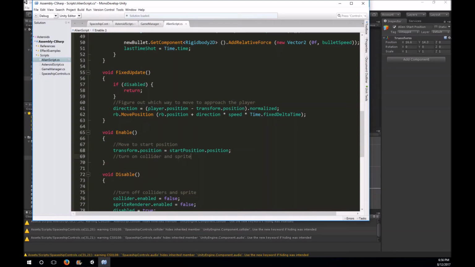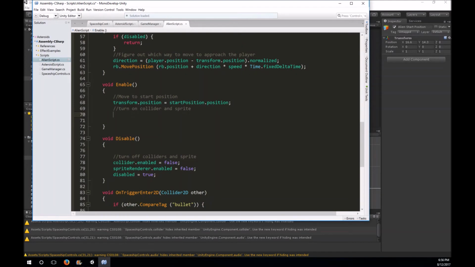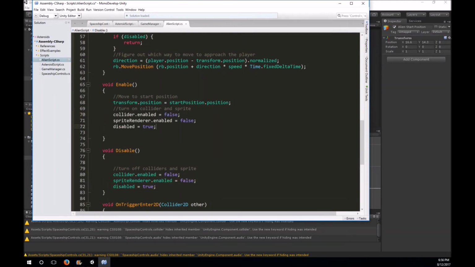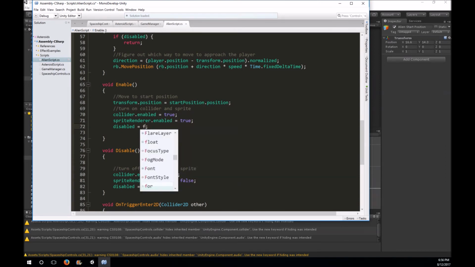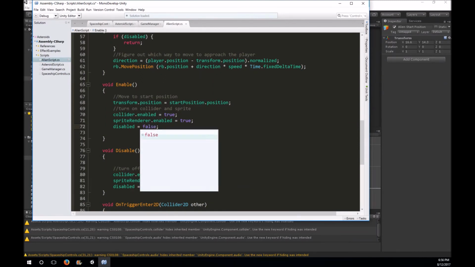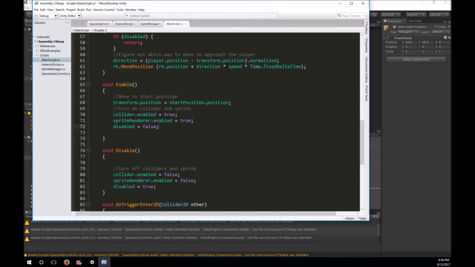Okay. And then right here, we'll just go ahead and turn on the collider. So it's going to be the opposite of what we did here. So let's just copy these 3 lines and paste them in right here. And we're just doing the opposite. We're setting this to true. We're setting this to true. And we're setting disabled to false, so that our spaceship will know that he's not disabled, then he can start doing his thing.